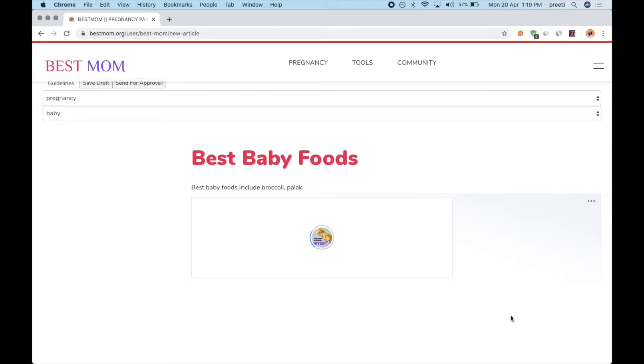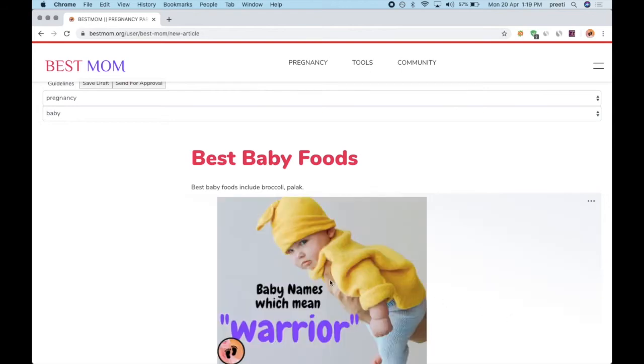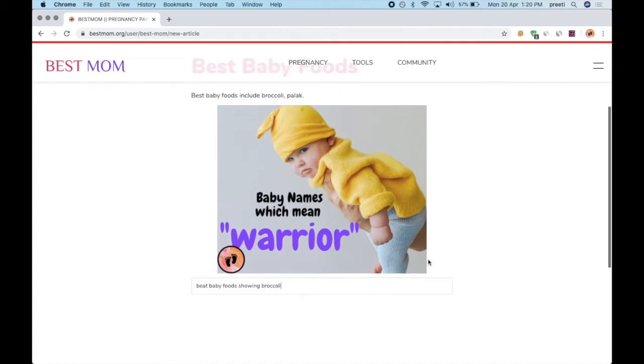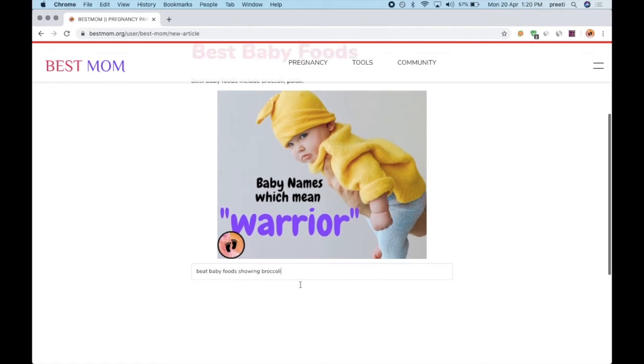So when you upload an image, it goes to the server, and there will also be an imprinting of the Best Moms logo. So make sure you have enough space at the bottom left corner for this logo, and there should be an alt text for every image, that is the caption. Here we'll write something like "best baby foods showing broccoli." This is where the alt text of the image goes.